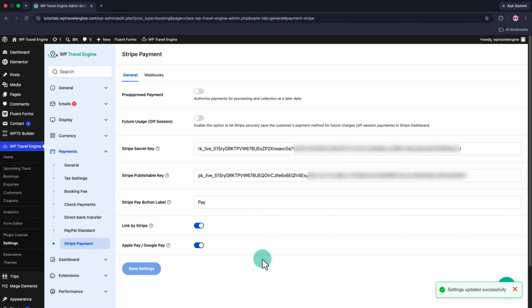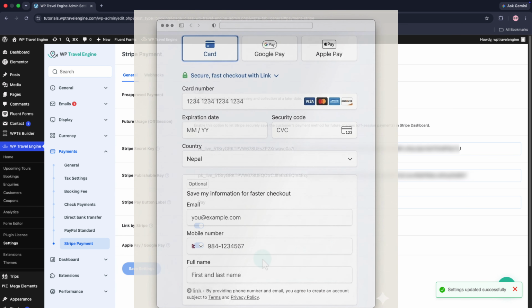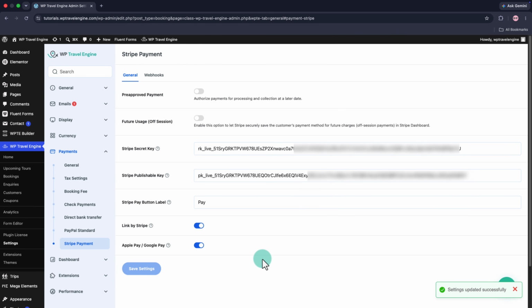Once both are enabled, these payment options will automatically appear in your checkout form whenever a traveler's browser and device support them. If you're not seeing them appear during testing, here are a few things to check. Make sure your device wallet has at least one valid card saved. Use Safari for Apple Pay or Chrome for Google Pay. Don't test in incognito or private browsing mode. There are more things to check depending on your device and region. I've linked the documentation in the description below, which covers everything.